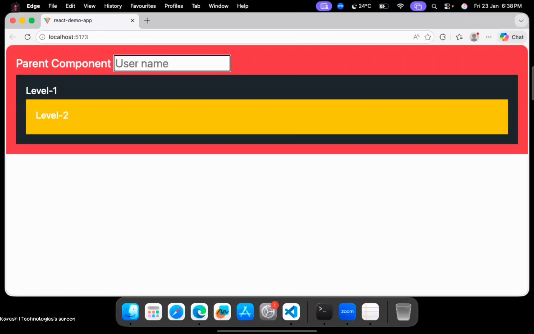When the username is entered here, I need to transport that to level 1 and level 2. That means the username entered in the parent should be available to the child and its child. We need to transport this data from parent to child and its child also. Now let's see how it is possible, how we can transport the data.